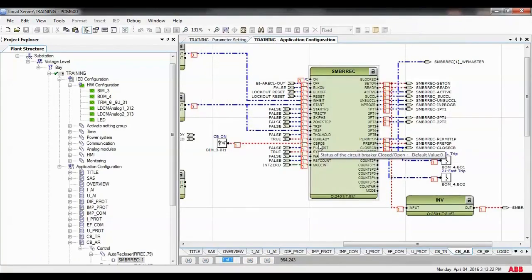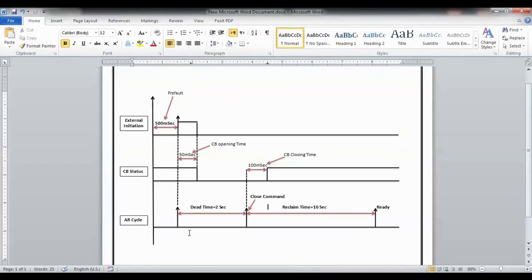According to the diagram, I got a start and it passes dead time. To issue a close command, the circuit breaker must be ready to initiate.